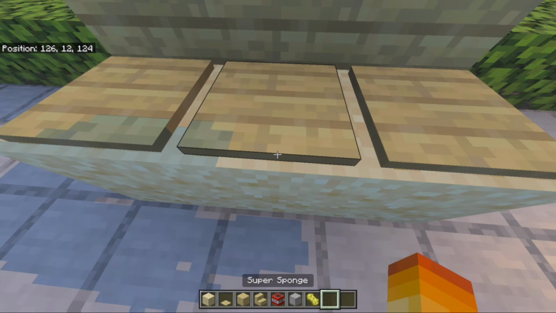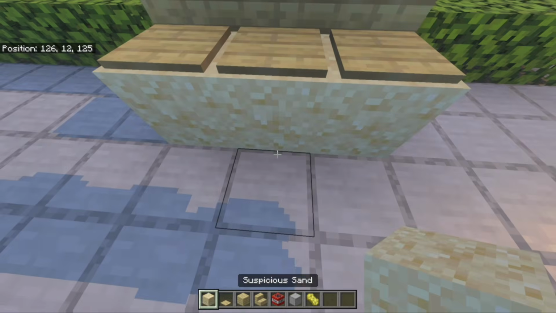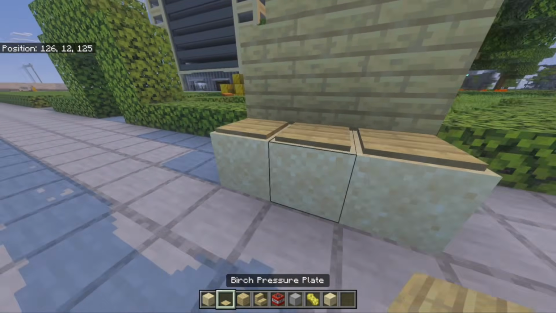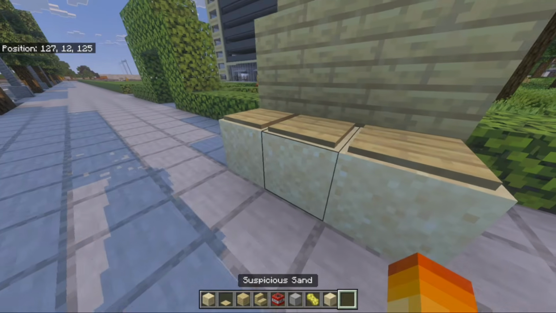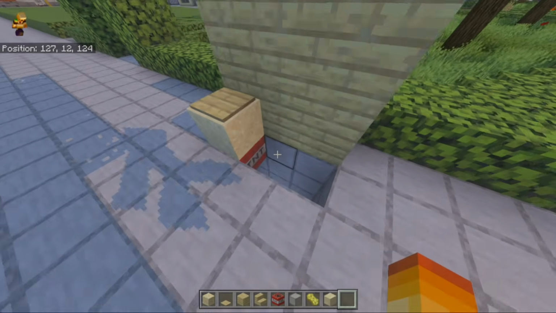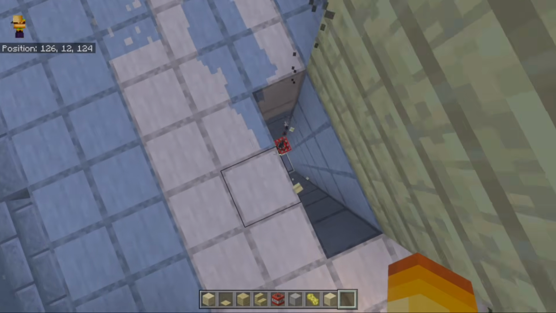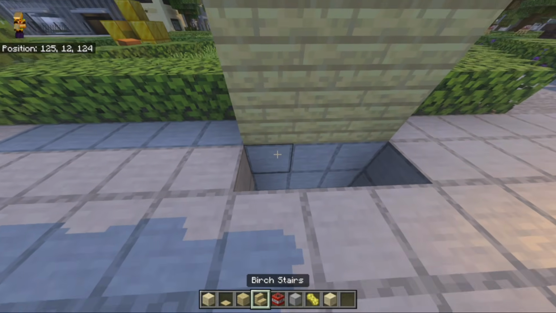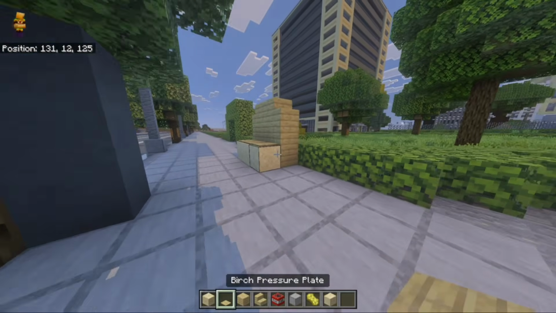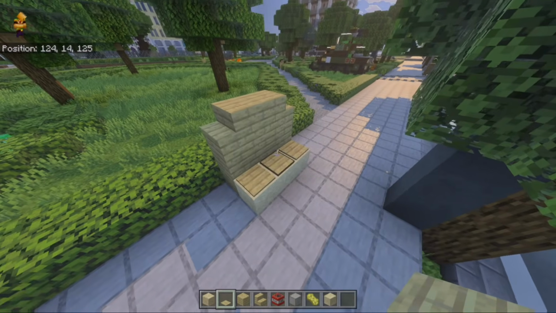Because once you see this, ooh, this suspicious sand. That's the wrong one. Hold on, I got to do normal sand. I don't want my world to blow up. I don't know how the new stuff works. Because when you sit on this, yeah, it's really over for you. Only downside, once it's been used once, you got to replace the whole thing. Which is a bit expensive, but you know, it works.